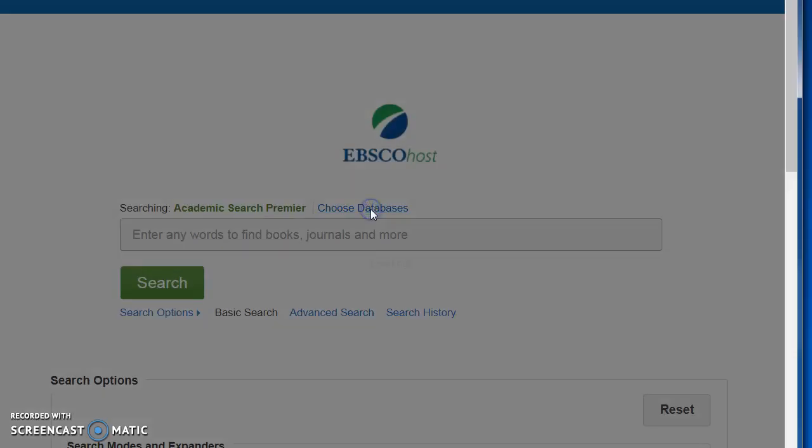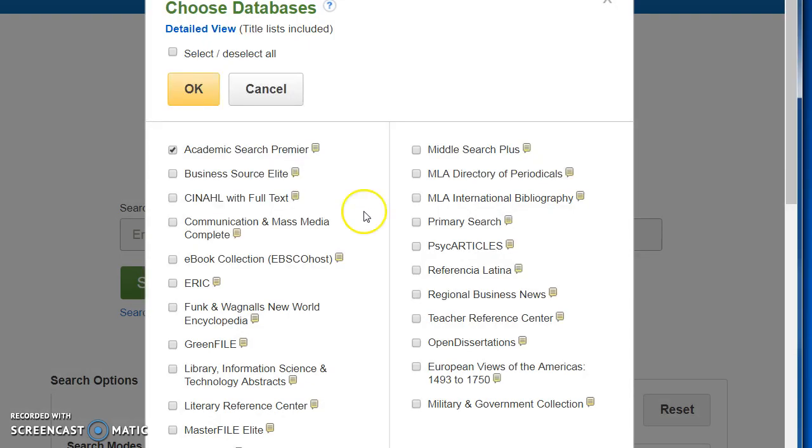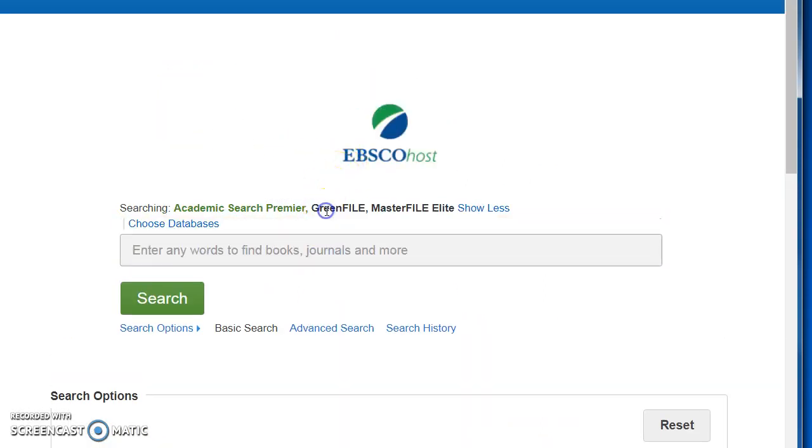Click on Choose Databases and select a few other databases, such as Greenfile or Masterfile Elite. Click on OK, and you will now search multiple databases.